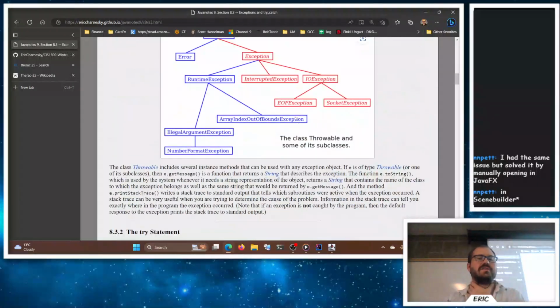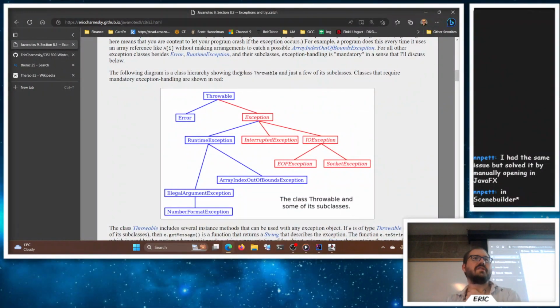So the idea with exceptions is there's all sorts of interesting exceptions, and they use inheritance here. So everything is throwable, and then there are errors, which are the really bad things. Pretty much everything we've seen is an exception. There are runtime exceptions, which while the program is running, this exception might happen. You might give me an illegal argument, you might give me a number format, you might get an array index out of bounds. These are runtime exceptions. They can just happen and we crash.